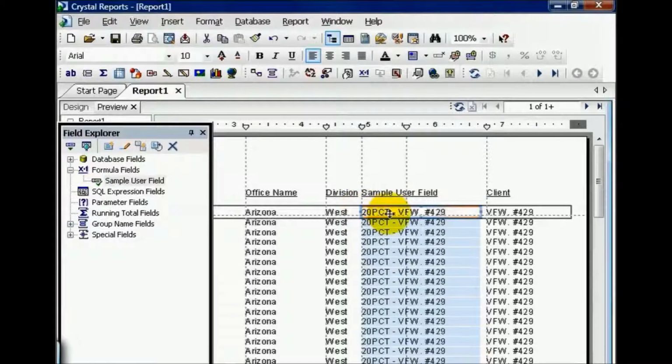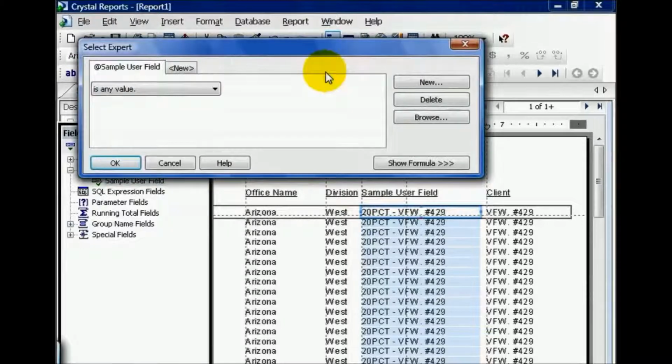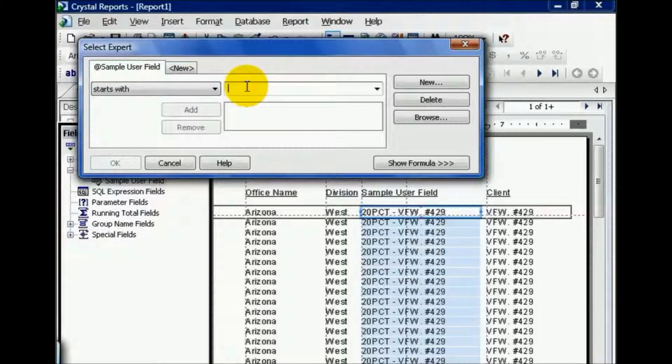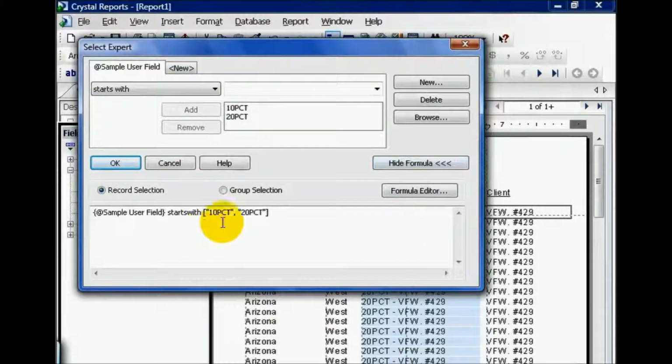Keeping it highlighted, go ahead and press the select expert. By default, if I've highlighted a field in my details section or on my report, if it can be filtered by, it will show up as a default here. Right now it's set to any value. From here, we're going to choose starts with, and we'll call this 20 PCT and 10 PCT. Those are the exact characters that the string will start with that we're looking for. We look in our formula, notice how the syntax is here if you wanted to write it out by hand. Let's go ahead and press OK and refresh our data.